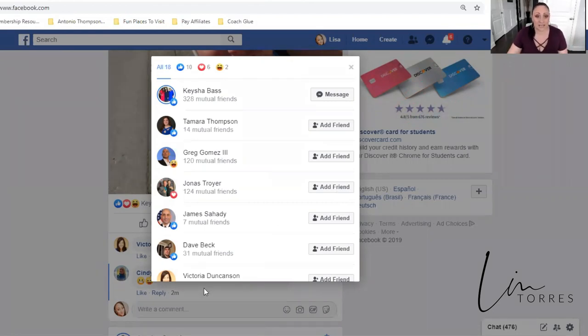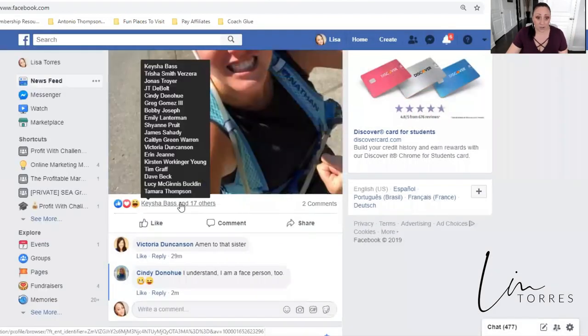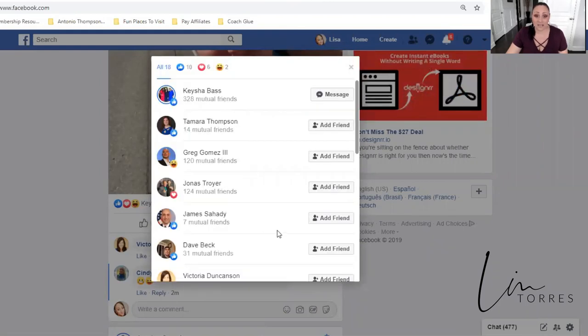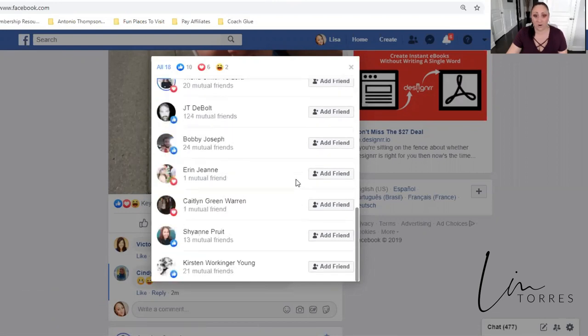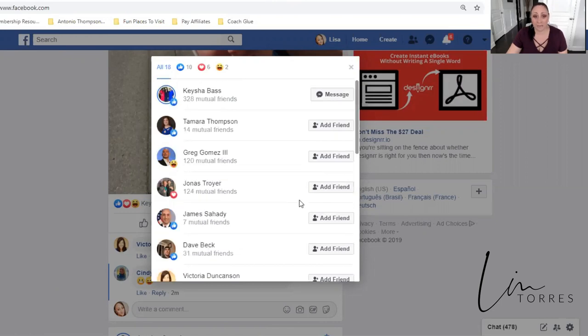One of the things that I like to do is if I see that this person liked a recent post, that tells me one thing. It tells me that they're active on Facebook, and that's what we want. We want to connect with people who are actually engaging with other posts. If I click on the people that liked her stuff, this is going to open, and if there's no message button here, it means that you're not friends. It will say add friend if you're not friends, and message if you are friends. So we want to look at the ones that say add friend, add friend, add friend. See all these people that she's friends with that I'm not connected with.